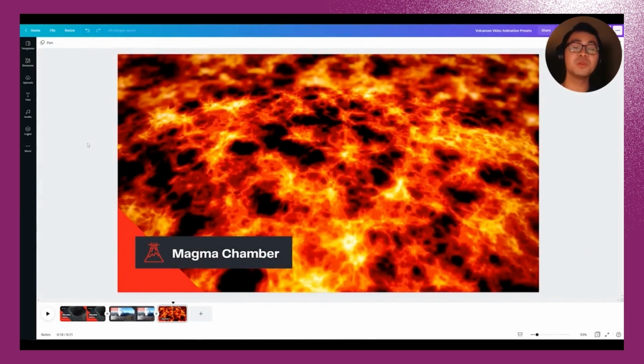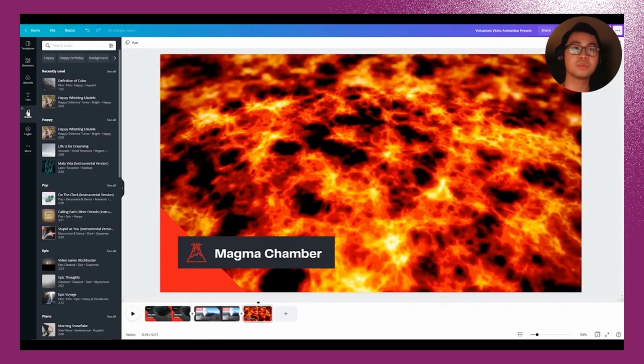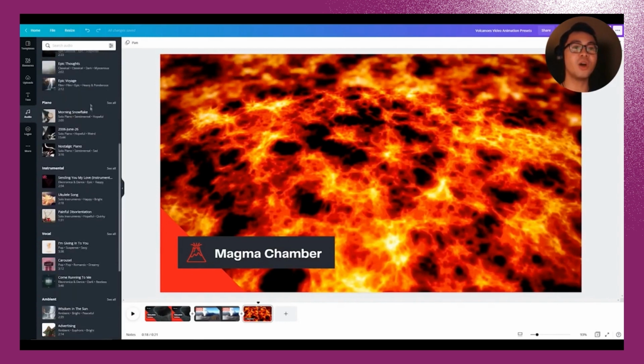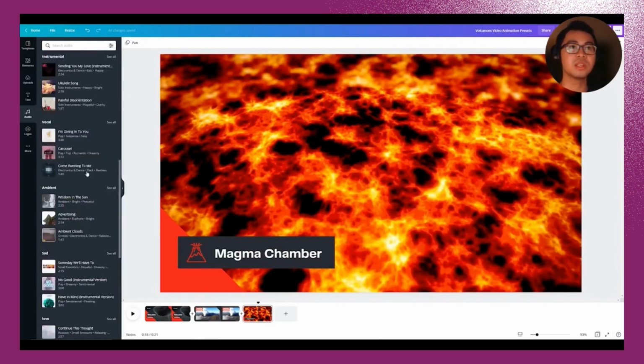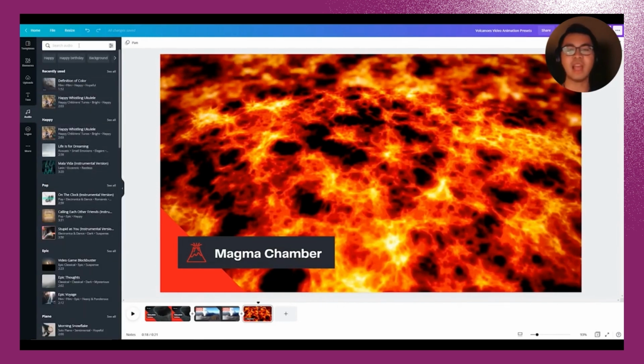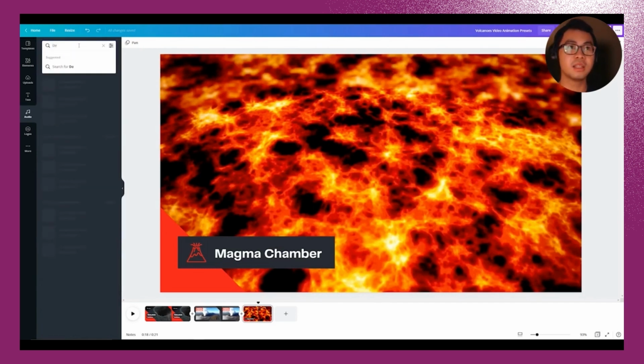For me, music is very important in a video sequence since it sets the mood and makes the sequence more complete. To access the audio tracks in Canva, you just have to go to the object panel and click Audio. Now you can see all the tracks available to use. On my end, I already have a music in mind. Its title is Definition of Color.